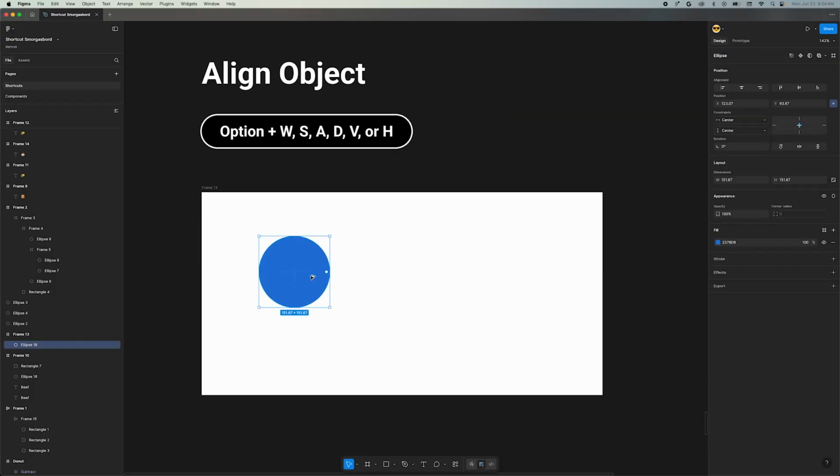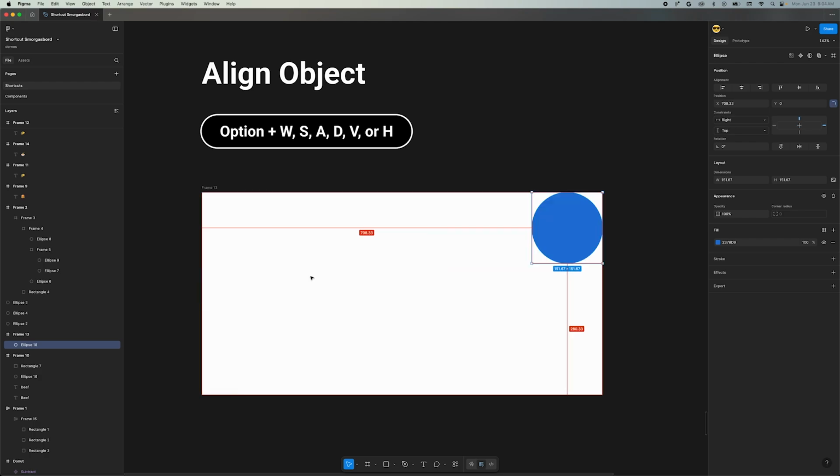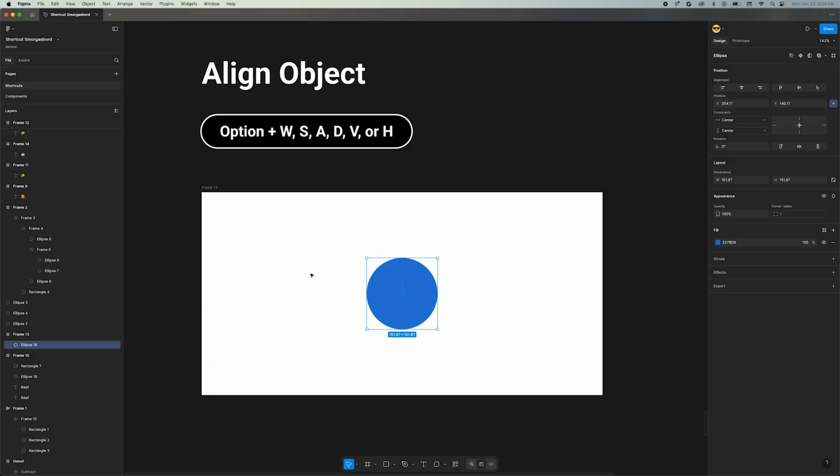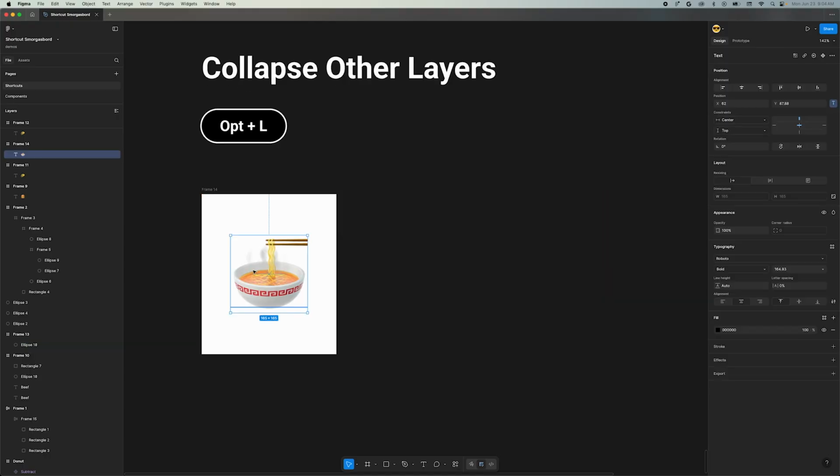For quick alignment, use Option plus W, S, A, D, V, or H. This will align your selected objects to the top, bottom, left or right, center vertically, or center horizontally, respectively. Precise positioning.